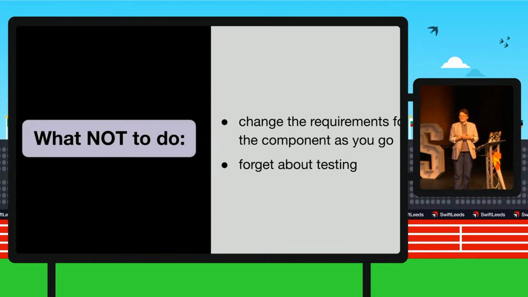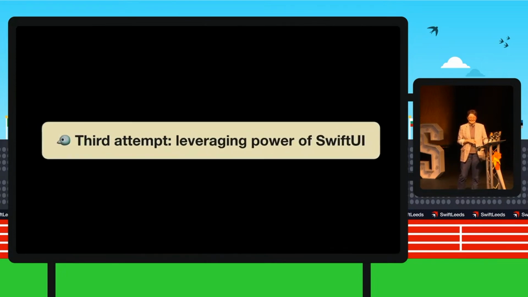And what not to do, not to forget about testing. Obviously, there are some people here who use test-driven development. I admire you. But for everybody else, an additional reminder to think about your tests before you start writing and not when you finish the component, because sometimes you have to rewrite the component if you can't test it at the end. The third and, spoiler, final attempt to create the banner view is named Leveraging the Power of SwiftUI.